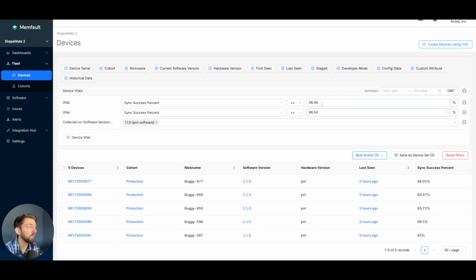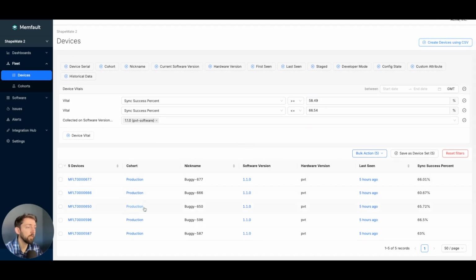So that lower percentile was a 58.49% success rate to a 66.54% success rate for this 1.1.0 software version. I can see here are the devices that meet that criteria. I can see their individual sync success rates down the right-hand side here. And I'm just going to jump into the first one of these devices and see what's going on.